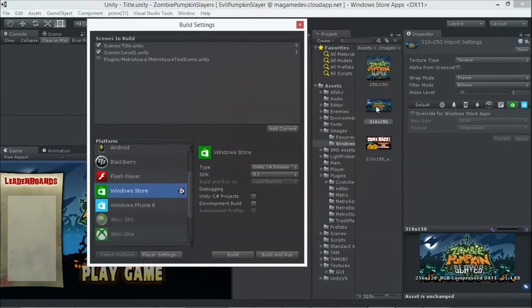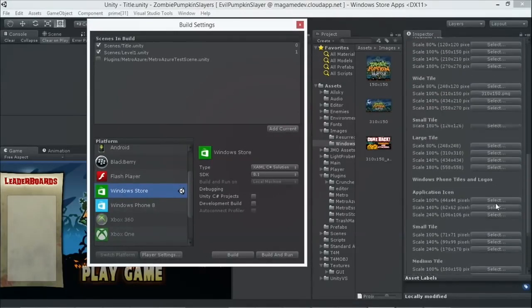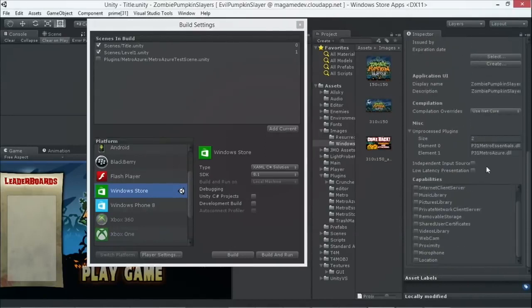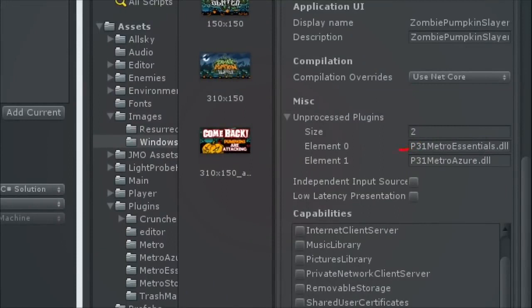All right, so this is just an image here. If we look at our player settings and scroll down to our publishing settings, now, David, that's the one you were talking about in your session here. P31 Metro Azure. We need to tell Unity not to process these libraries, which means only process it once, not twice. It's still doing the processing, but only one pass. And so this one here is P31 Metro Essentials.dll unprocessed plugins. You must do this. This is in the Prime 31 documentation. If you don't do this, things won't work.